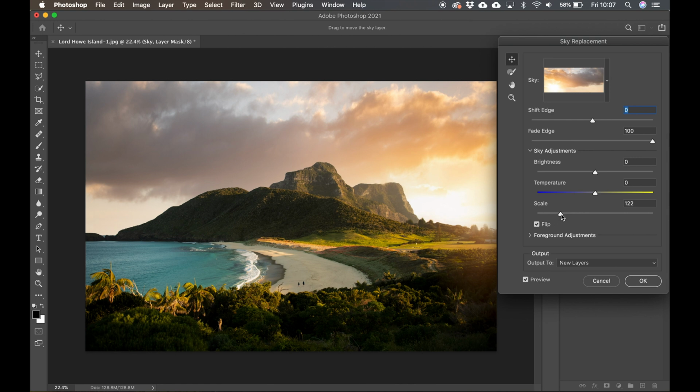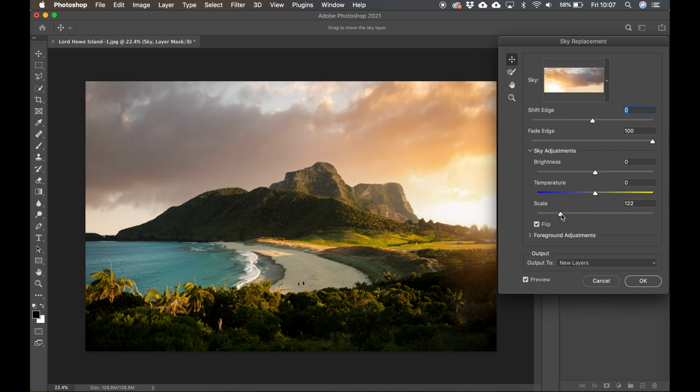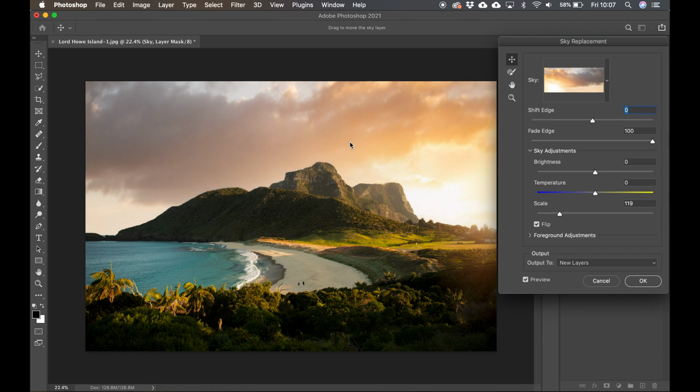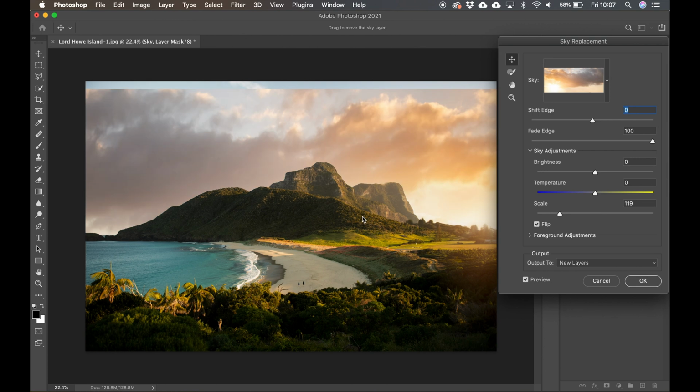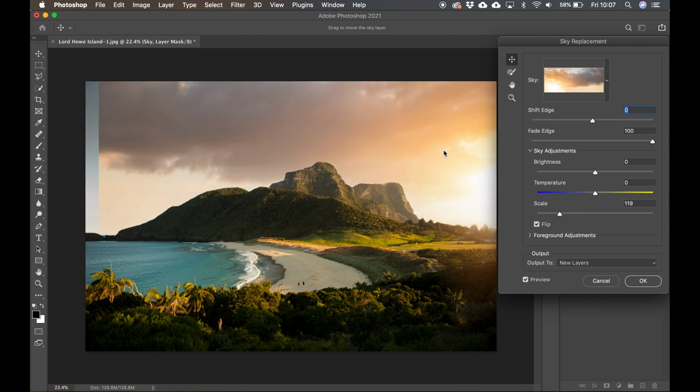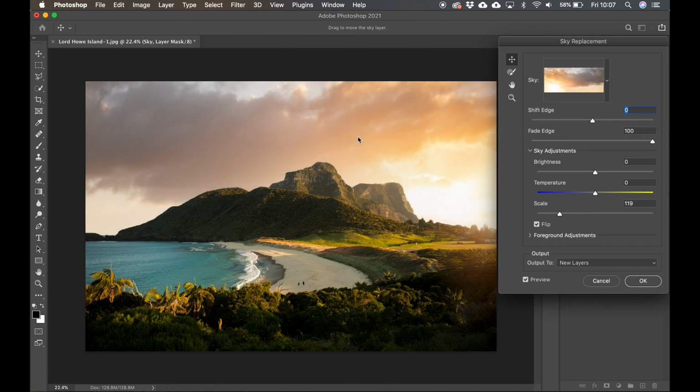So you can scale in, which will zoom into the sky. As you can see there, you've then got this move tool, which allows you to move the sky around, which obviously you have to keep within the size of the sky, but let's say we move it something like that. That looks quite realistic.